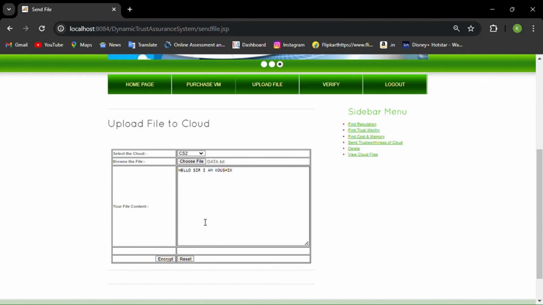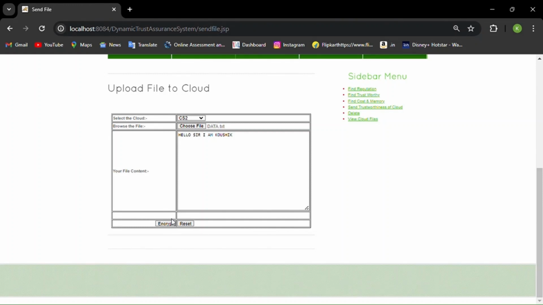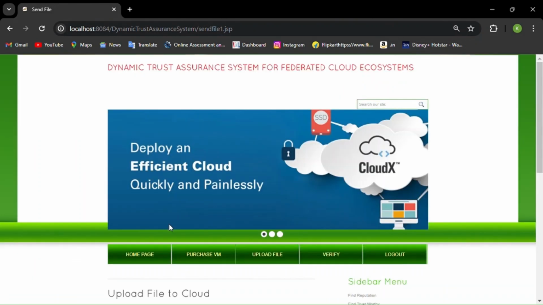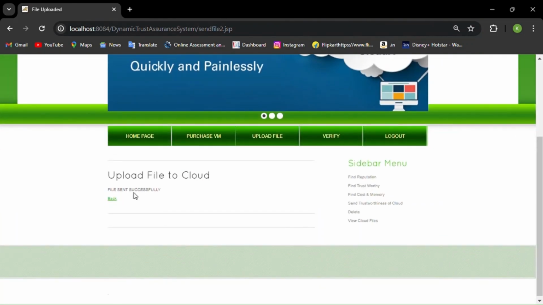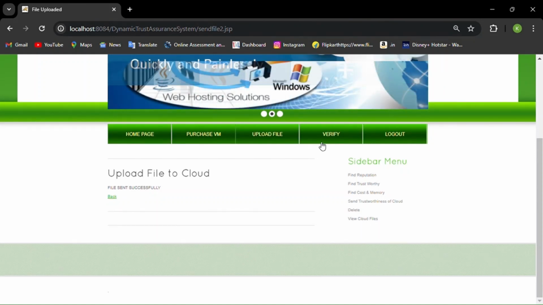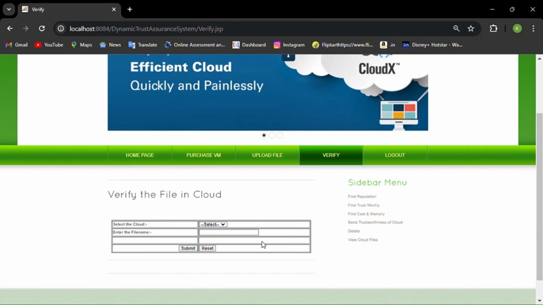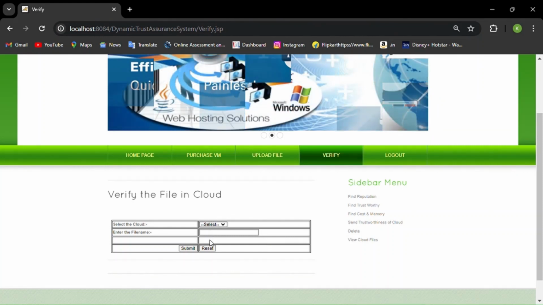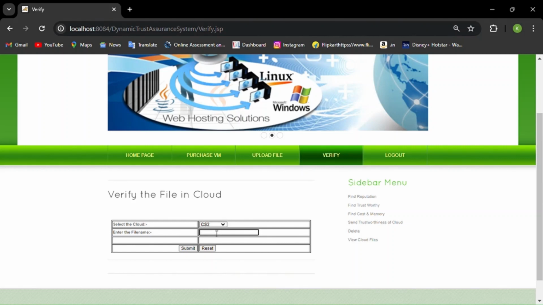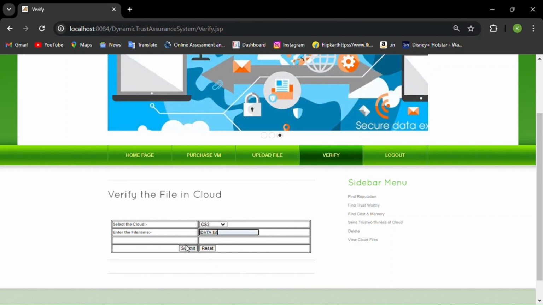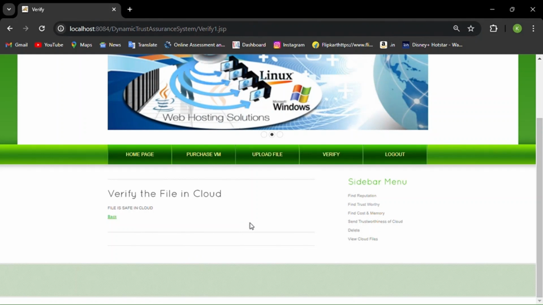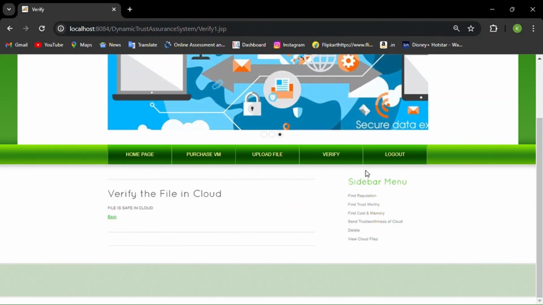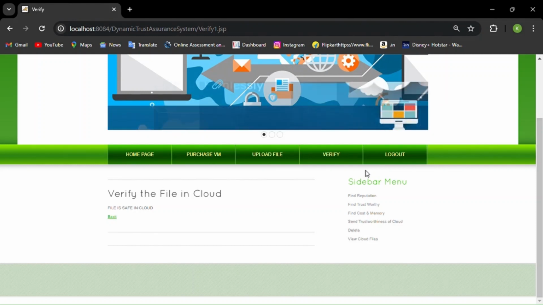Here we can see the text file. It says, "Hello sir, I'm Kaushik." Let's encrypt the text file and send it to the cloud. Here we can see that the file has been sent successfully. Now we have to do a two-step verification, which means we have to verify whether the file is safe in the cloud or not. So let's enter the file name. Here we can see that the file is safe in the cloud. Similarly, we can share any file to the cloud space.